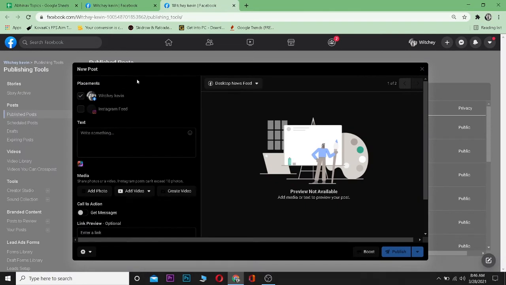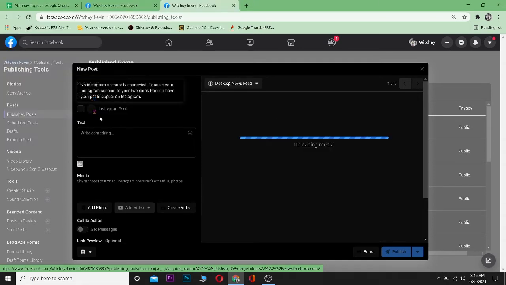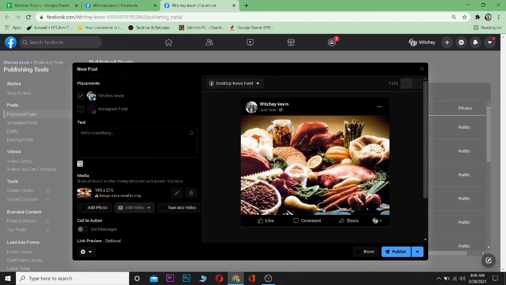After clicking on create post, you can see over here if you want to add a photo or a video. I want to make a post with photos, so I'm going to click on add photo, and then I'm going to select my photo over here. It's uploading media right now. Wait for some time. This is the image which I want to publish. Now if I want to add a title to this photo, I can write it over here as well, but I don't want to write any title over here.